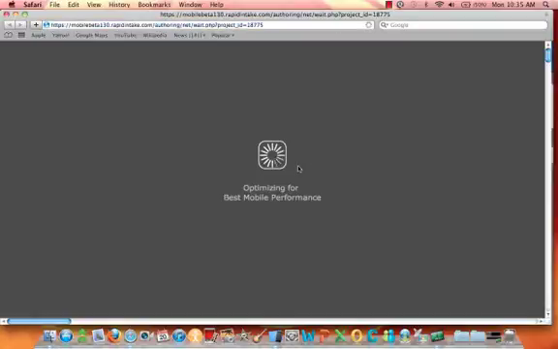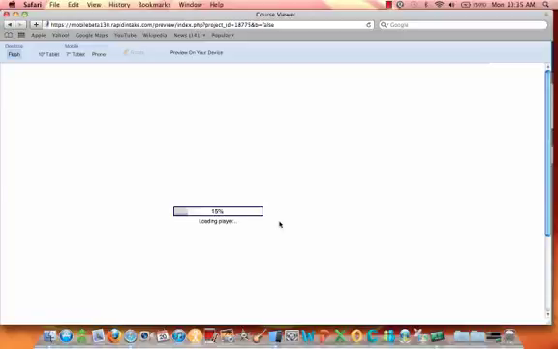Now because of mobile, it will actually need to optimize for best mobile performance before you can actually see the preview. After it's done, you'll get a little message that says loaded, and then you'll see the course first of all in the Flash version and then in the mobile version. So you can see that it's now loaded here. And now we're going to see the course and what it's going to look like for the learner as well.